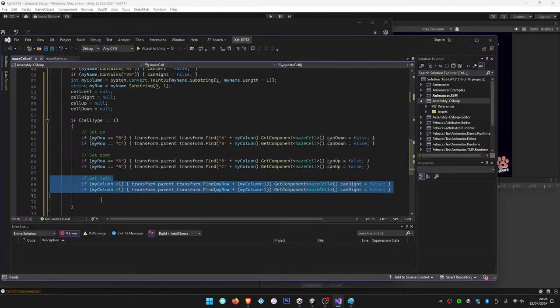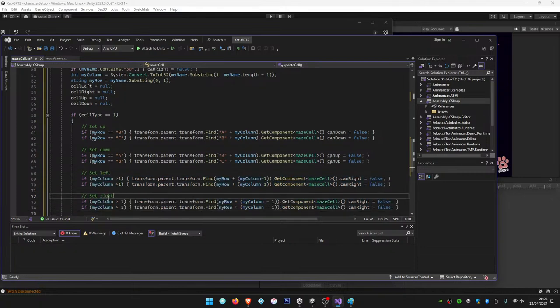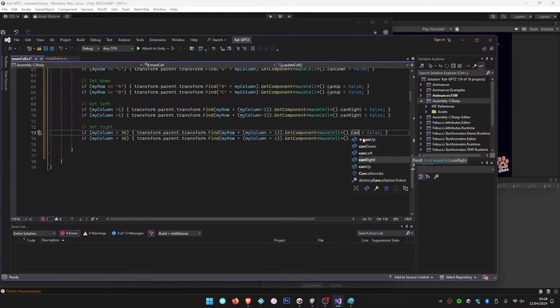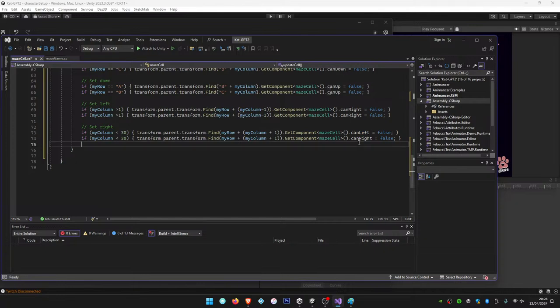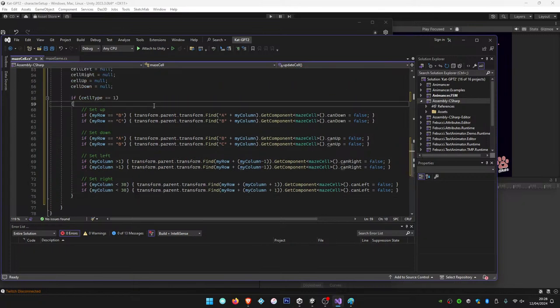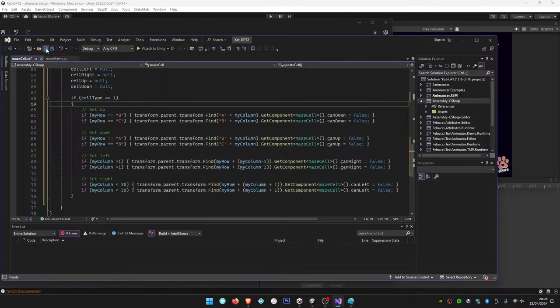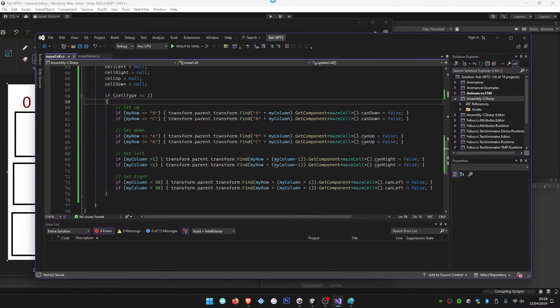It's basically the opposite for set right. So our column must be less than 30. And then we want to do my column plus one, and we want to set can left to false. All right, that should basically be it. If we're a wall, we set our neighbors up and tell them you cannot move onto me from whatever direction you would be moving onto me. All right, let's make sure that works.